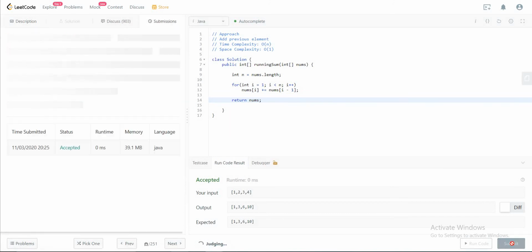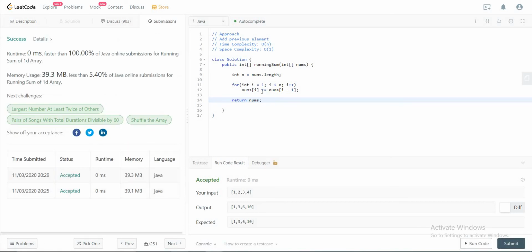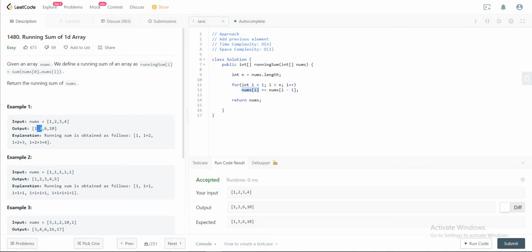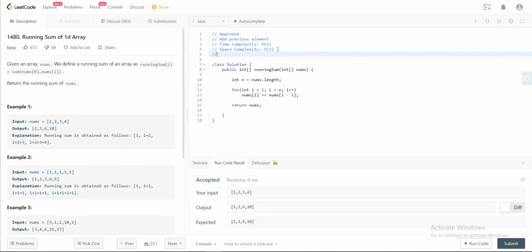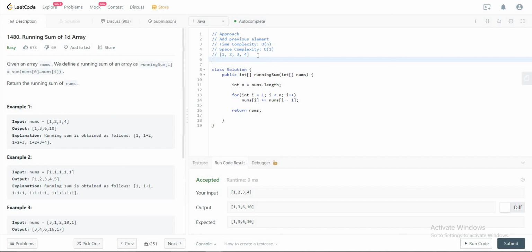So you submit that. So the reason why that works is because you're taking the previous elements and you're storing it in place. Let's just look at a quick example. If we have 1, 2, 3, and 4, in the first iteration, your array would look like this, right? Because we are manipulating the values of the same array, and we have 1, and we're not really going over the first index, so it stays as is.